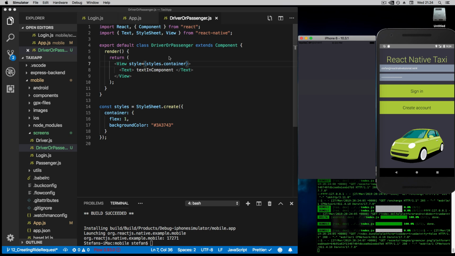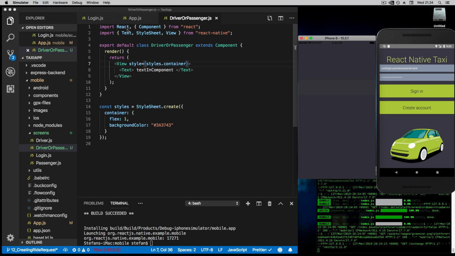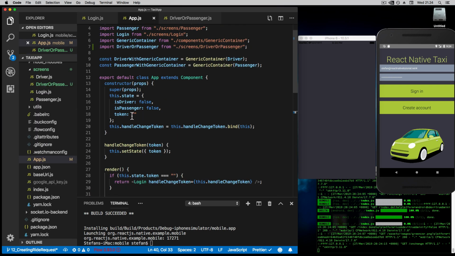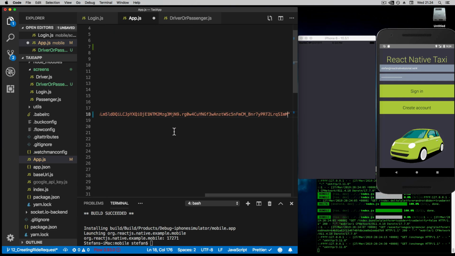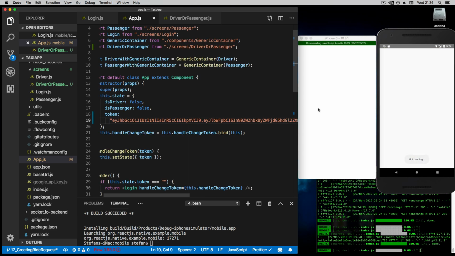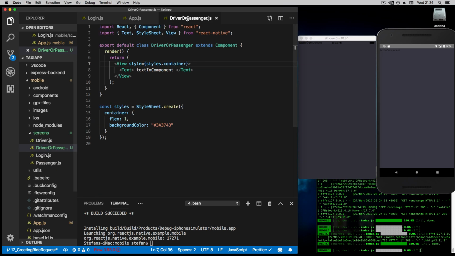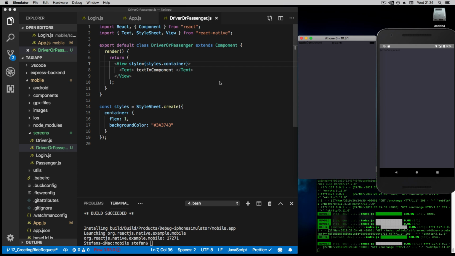And now, so that we don't have to go and constantly click on sign in to get to this driver passenger component, let's go ahead and set a token already in the state of app.js. So go ahead inside of Postman and make a request onto the auth login endpoint with correct credentials, and then copy and paste the token you get back from our API and paste it into the token property here, just so that it's hard-coded while we are sitting and debugging and creating the layout and so on. So now it goes straight onto the driver or passenger component.